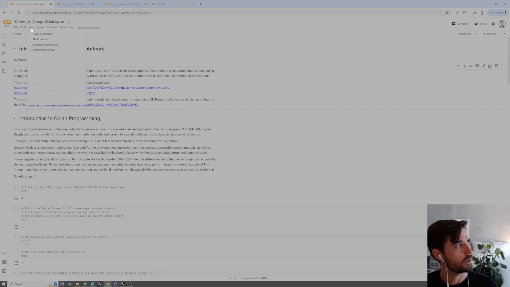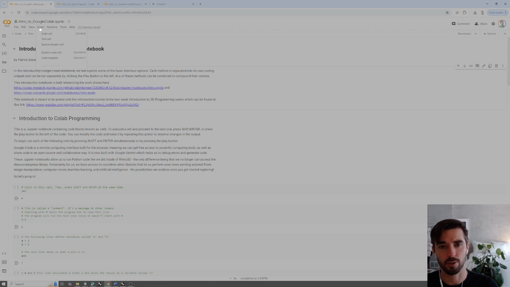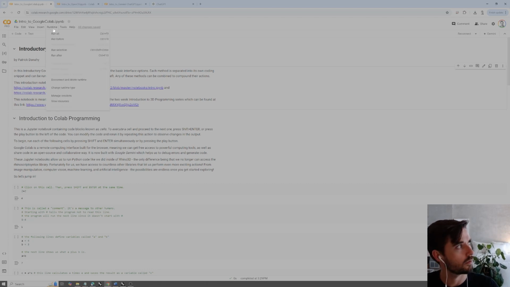Then we have View, where we can hide or adjust the view of a particular cell. Insert to insert a code cell or a text cell. So I mentioned that there are 2 different types. So this is one of the ways that we can do that. We'll take a look at another way, which is more often used, which is directly accessible inside the notebook itself. And then we have an option for runtime.